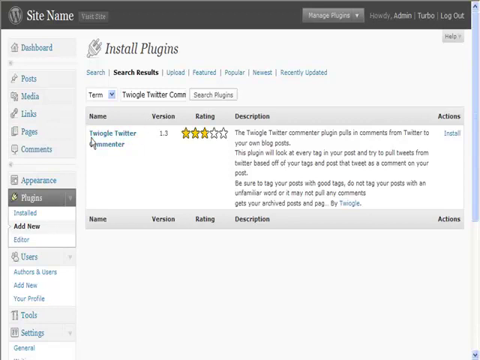I want to show you the Twiogle Twitter commentator next. Now, this is a good plugin because what it does is pull in comments from Twitter to your own blog posts. So it looks at every tag in your post and tries to pull tweets from Twitter based on your tags and post that tweet as a comment.